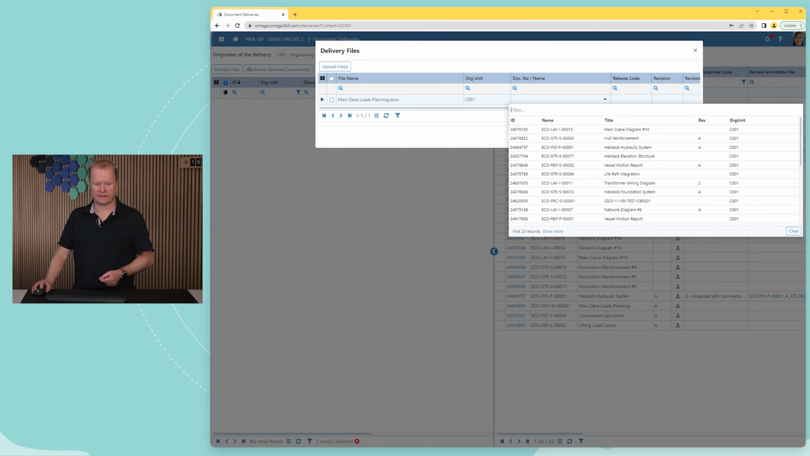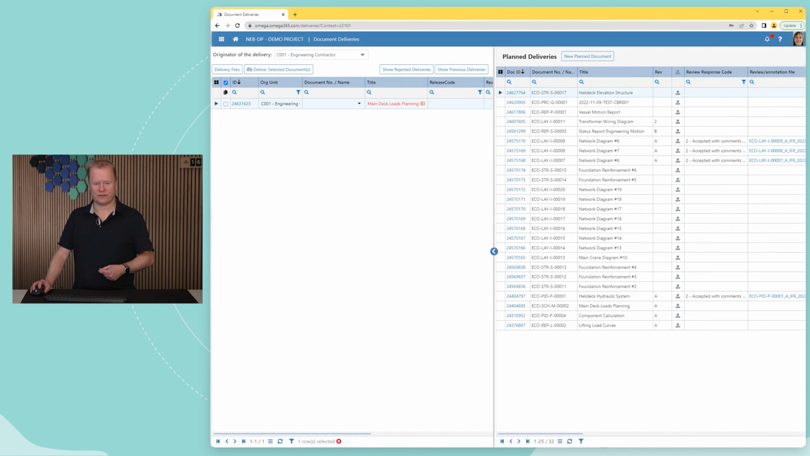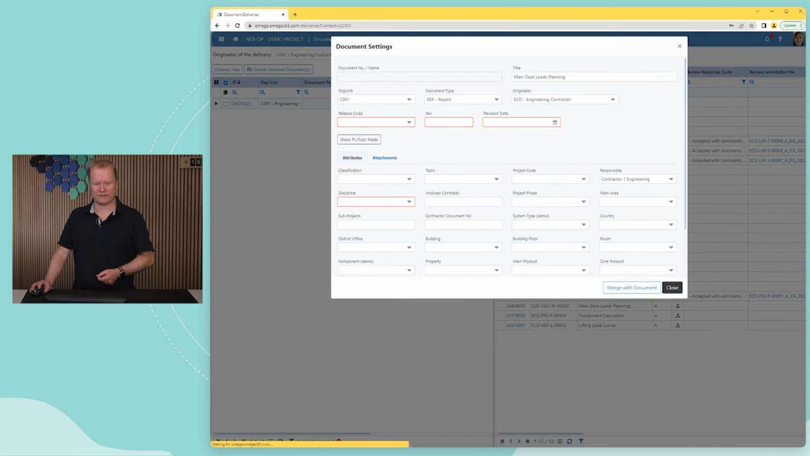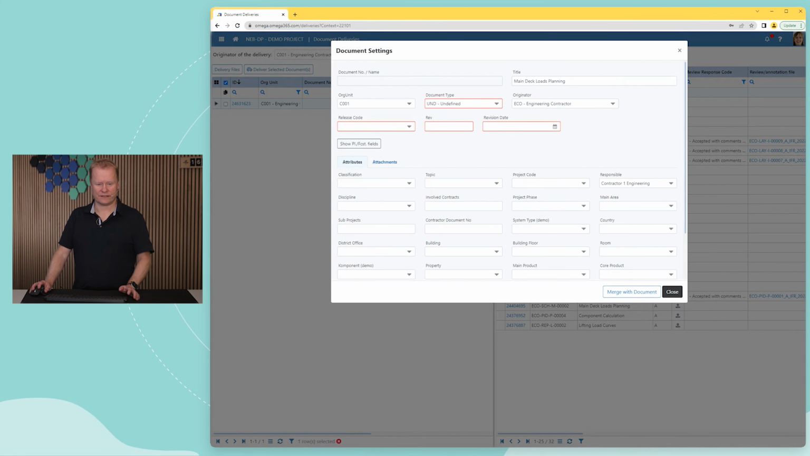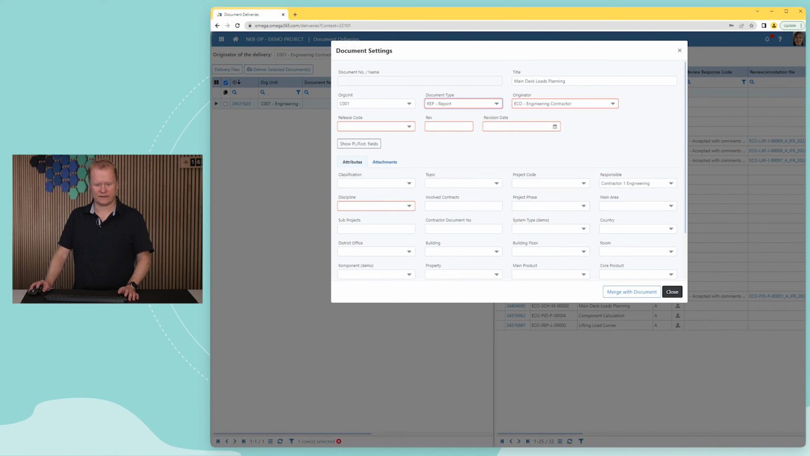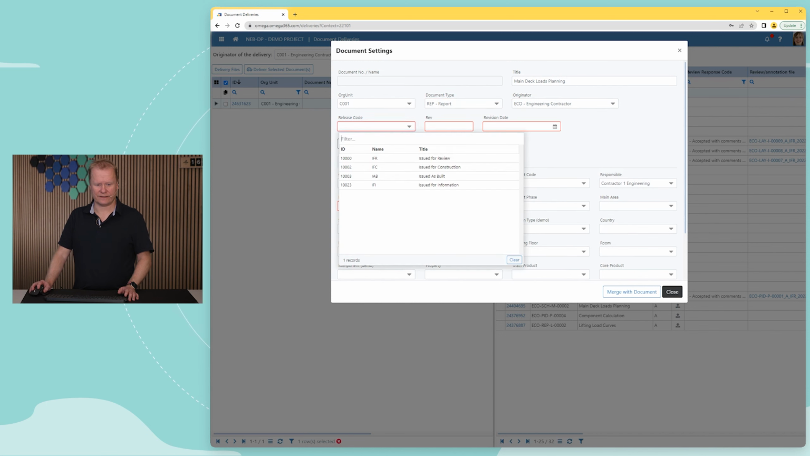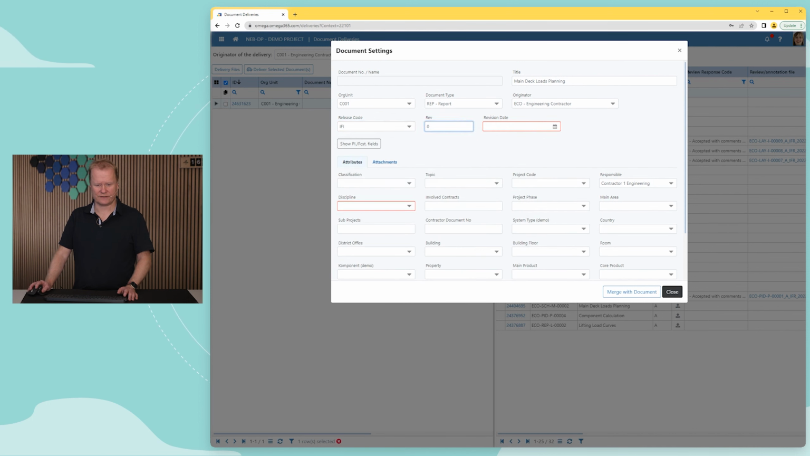In this case, I want to proceed and I want to have this document number also generated by the system. As you can see here now, it's marked as red, and I can click here to fill in the information about this document. I first need to select the document type. The originator code is selected by default, and I fill in the release code. It's issued for information, the revision, and the revision date.